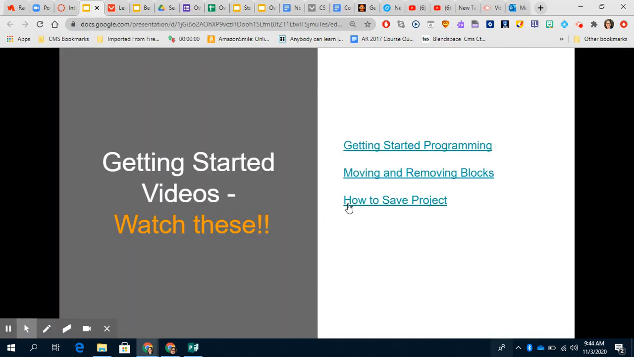All right, one more. We need to know how to save our projects because it does not save automatically. The programs do not save automatically. You need to save them. I recommend saving periodically when you're working on it. So regularly saving so you don't lose your work.